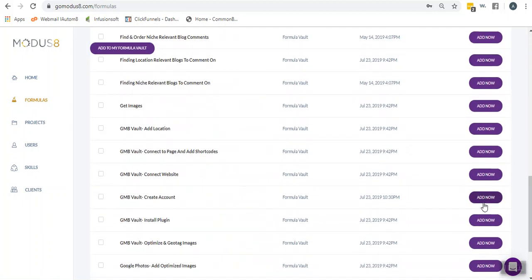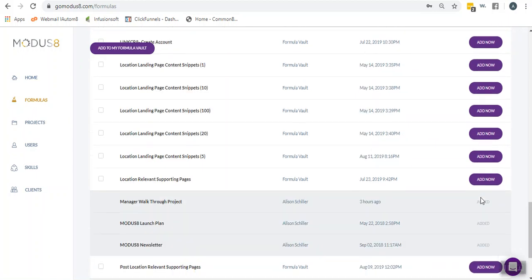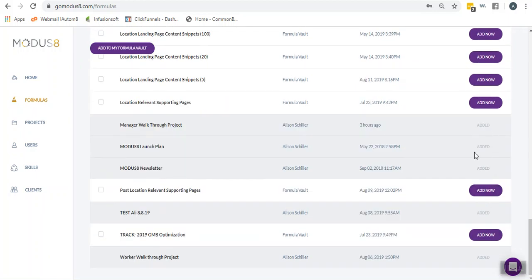As we scroll, you can see the list gets longer and longer. You can also see that some of these are already in my account, and you can tell that they're in your account if they have a grayed out added section over here to the right. If they're not in your account, they have this purple button with white letters that says add now.